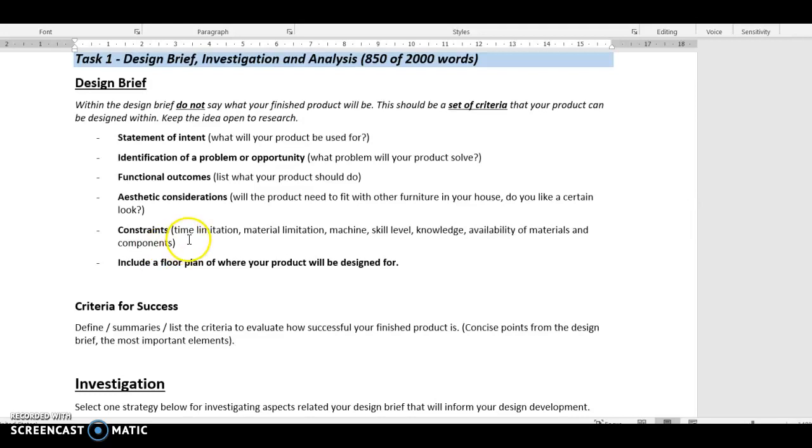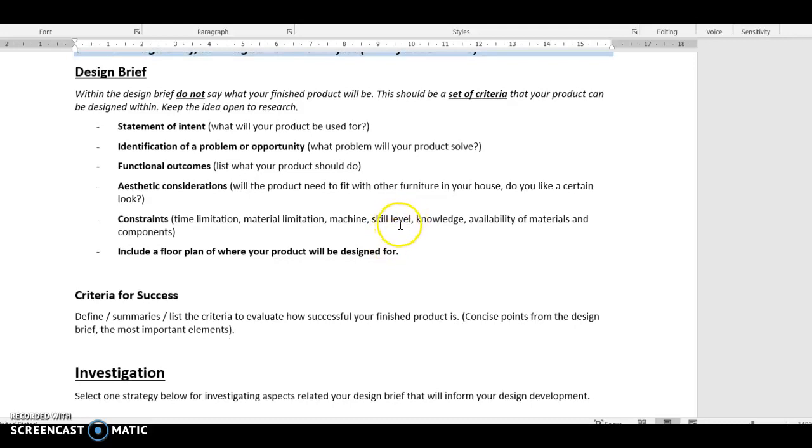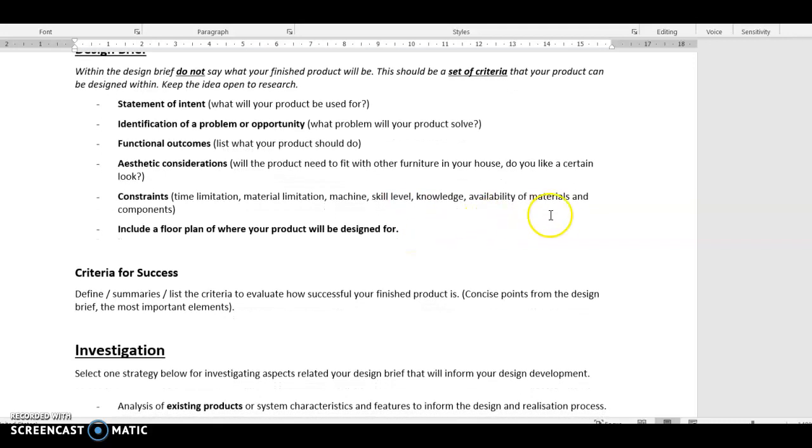Constraints. There's always lots of constraints, so list some of them. What's your time limitation? That'll be a term to produce this work. Material limitations, the machines. So we've got to work with what we've got at the school. Your skill level. Don't design something that's so out there that you won't be able to get it done in the time. Remember, this is an independent task, and you'll need to make sure that you have the skills and knowledge to be able to do that. The availability of materials and components.